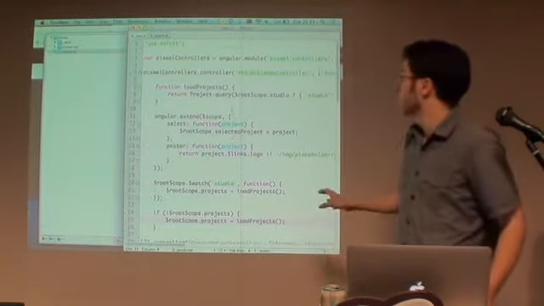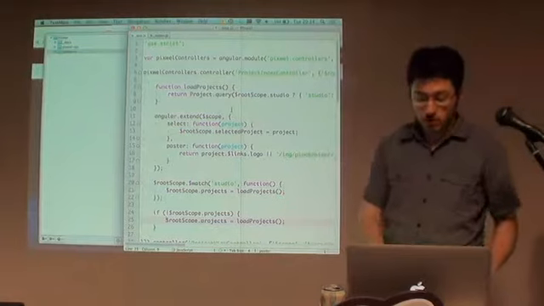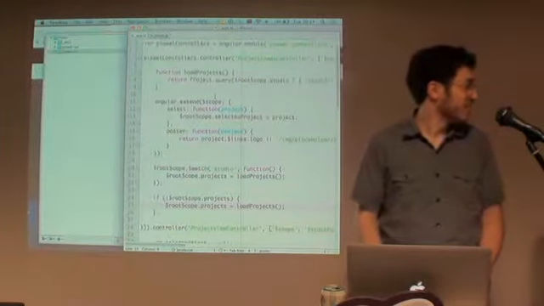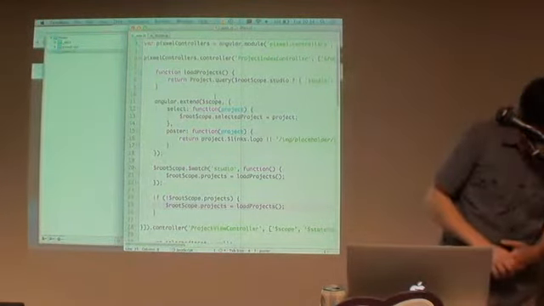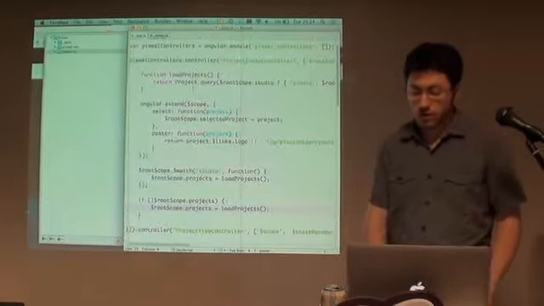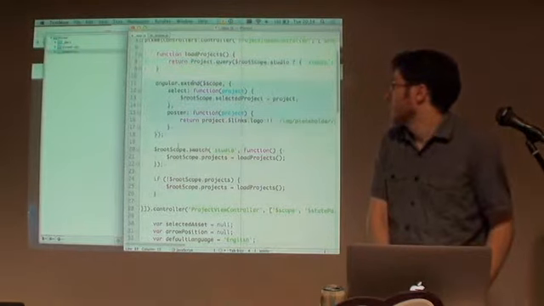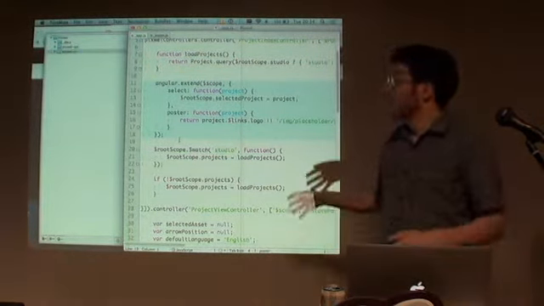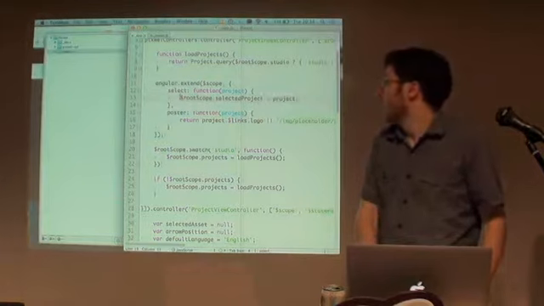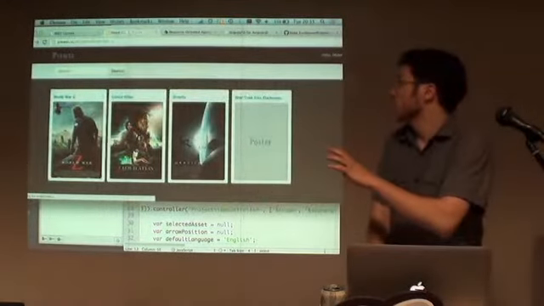I'll just quickly breeze through the controllers. The controllers are very simple. The directives are a little bit more interesting. So the controllers just load projects, and all of these methods are just related to projects. This one selects the project so that when you click on one, it stays and the other goes.